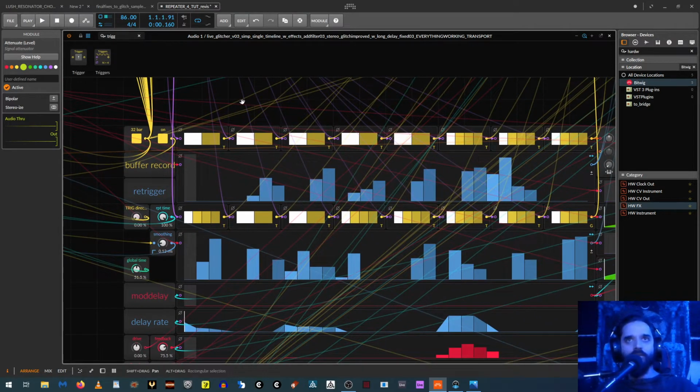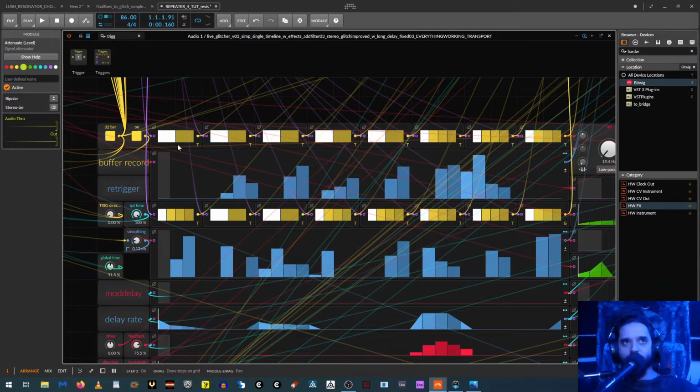And then the reason I have these on separate sequencers, because you could just do it on one sequencer, but the reason I have these on separate ones is that I wanted to have control of what part of the audio is triggering the repeats.